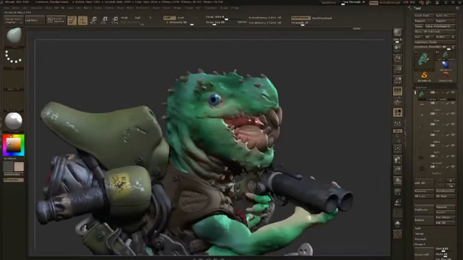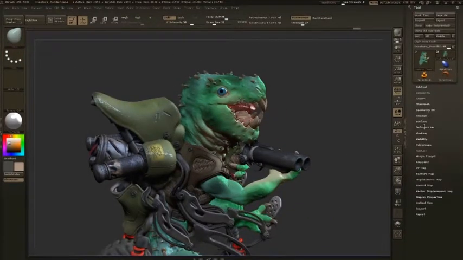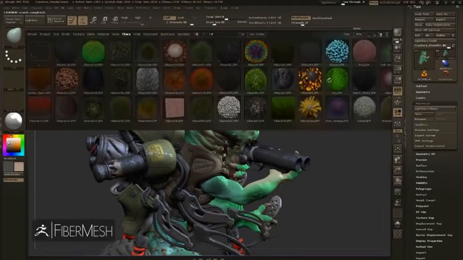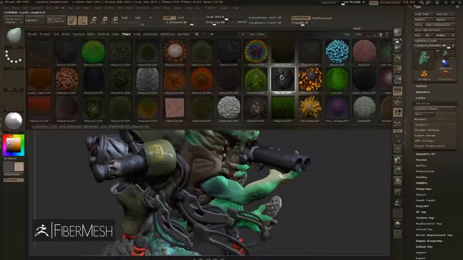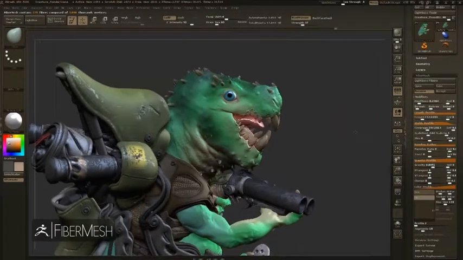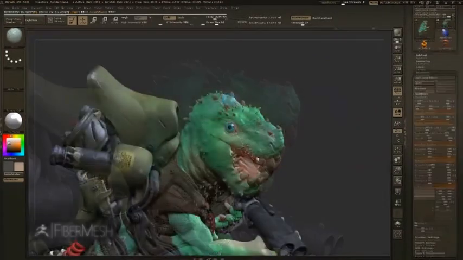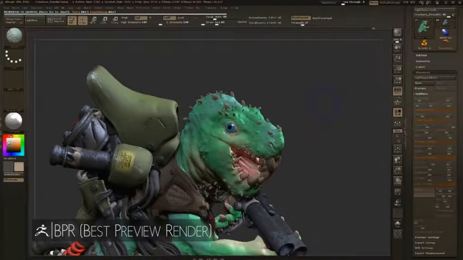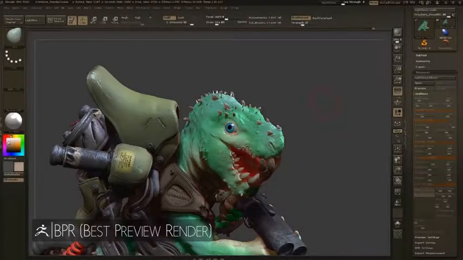Creating additional details like hair, spikes, grass, and foliage can be done quickly with fiber mesh, using masks and polygroups to control where the fiber mesh is generated, selecting from a large library of presets inside ZBrush's Lightbox, and fine-tuning the final result with the many fiber mesh options. These can be saved and reused for later use, and eventually generated into your subtool list. Rendered with BPR will reveal the final results of your fiber mesh.